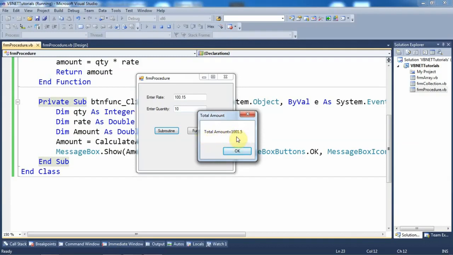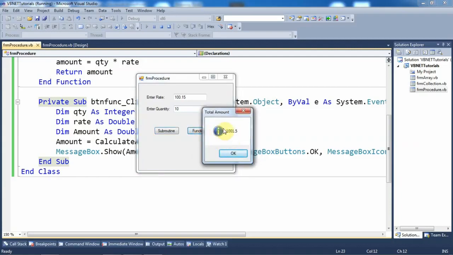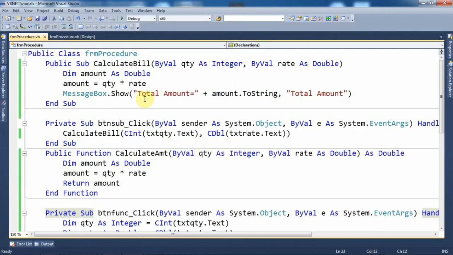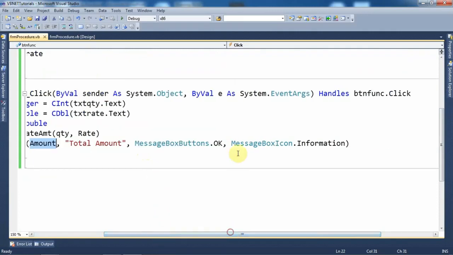It is displayed from the subroutine. I will show the difference. Remember, the message displayed is total amount is equal to 1001.5. Okay, now let's click on function and it will display 1001.5. That is only the result, but along with that it is displayed with an information icon. As I have specified within the subroutine, total amount equal to the amount, it has displayed the result like that. And over here I have directly specified the amount variable, and then I have used the information icon, so the blue information icon with an i within it was displayed.